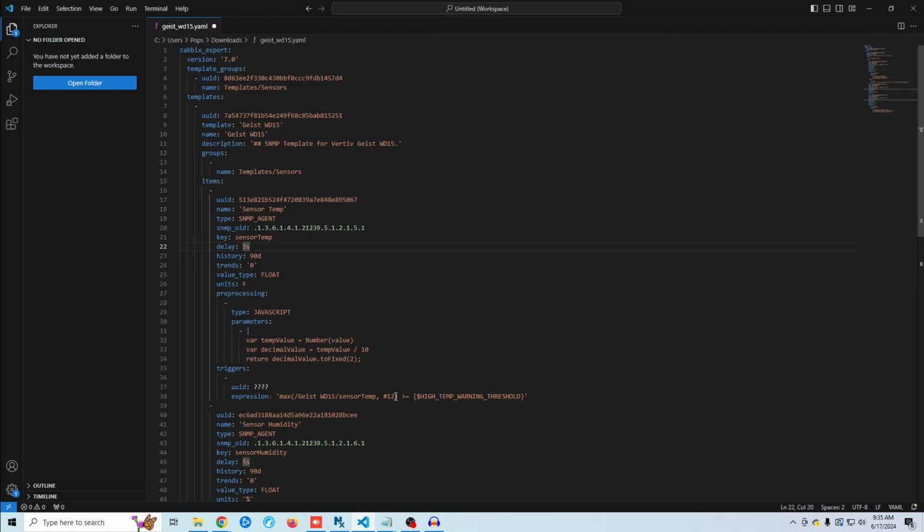So now what I'm saying is, as long as our temperature is at 82 degrees or higher for 1 minute, then send me a notification. And then we're going to do a recovery expression. So when our temperature goes below that point, again for 1 minute, then let me know. And that way I just don't get those emails every few seconds. And then we will set this later on at the bottom of our template.